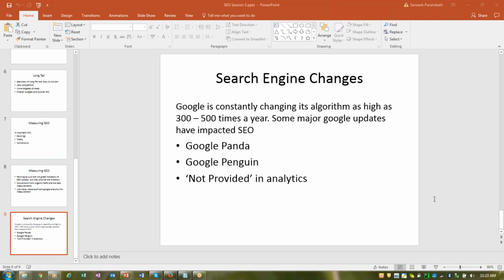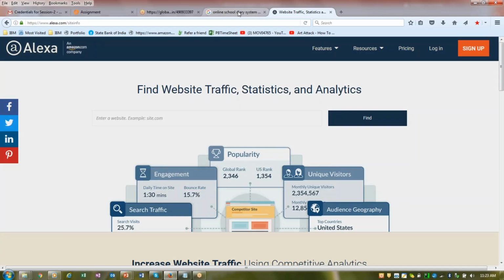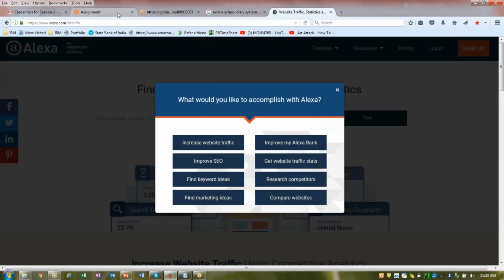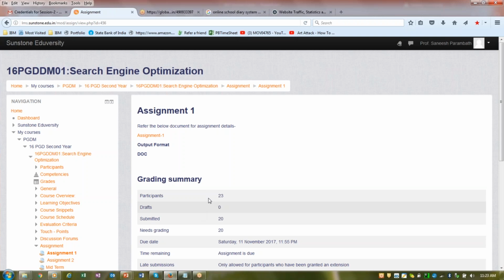For your assignment, I guess no one had reached out to me, so I assume that you guys were good with the assignment. You guys were able to submit it. I think I checked the website and I saw that for the first assignment 20 out of 23 have submitted, and for the second assignment I guess some 10 people, 12 people have submitted.